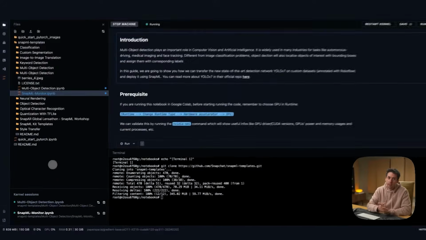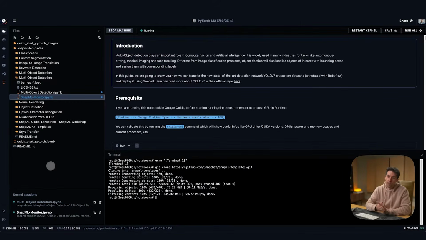We just imported our new notebook file called SnapML Monitor. And this is the notebook that we will use in this example. And we will also provide you with a lot more documentation after this tutorial. So when you click on this file, you will see a slight variation of the multi-object detection.